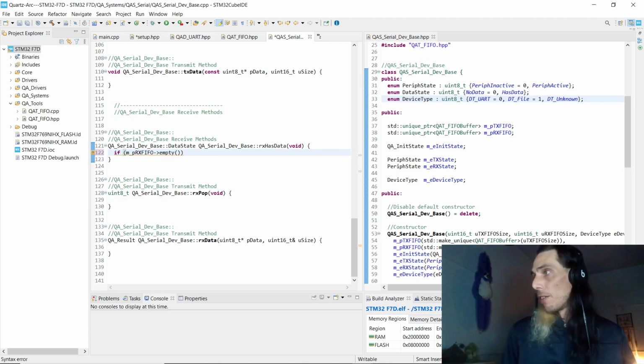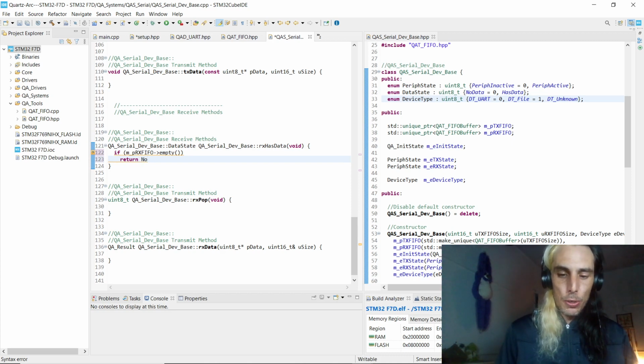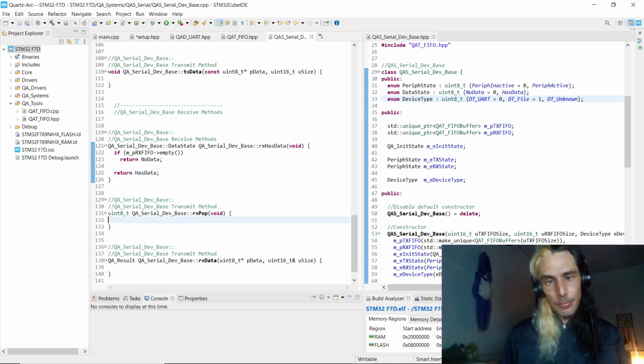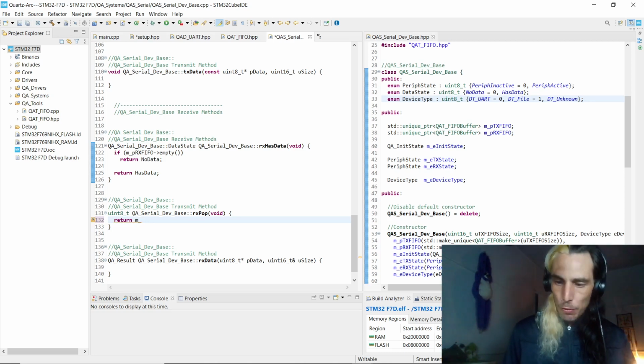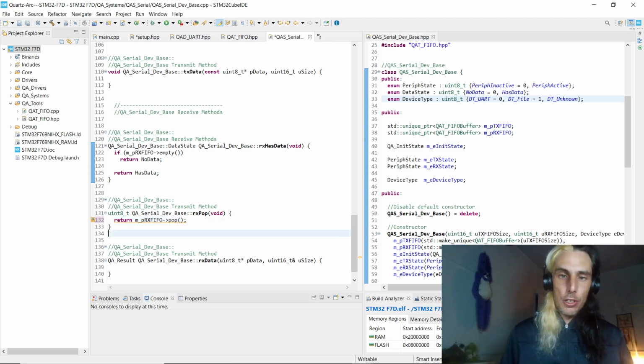So if our FIFO is empty, then we're going to return that there is no data. Otherwise, we're going to return that we have data. This will just pop a byte off the RX FIFO and return that. So, like so.